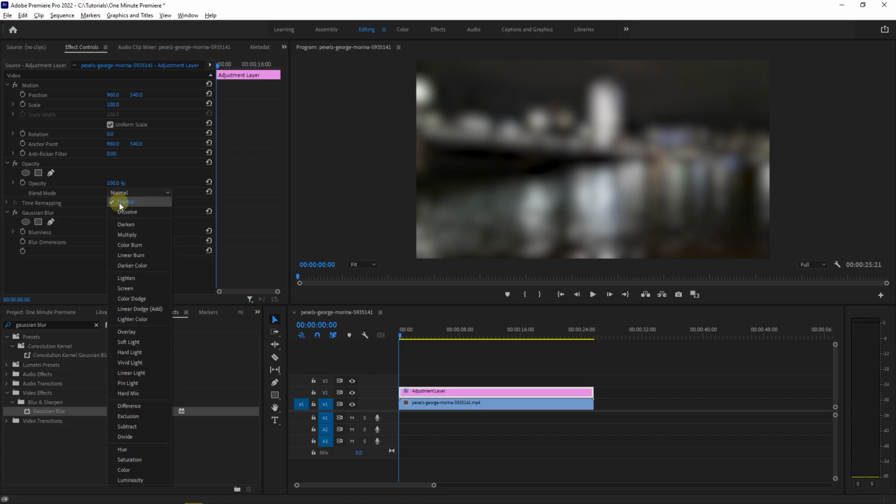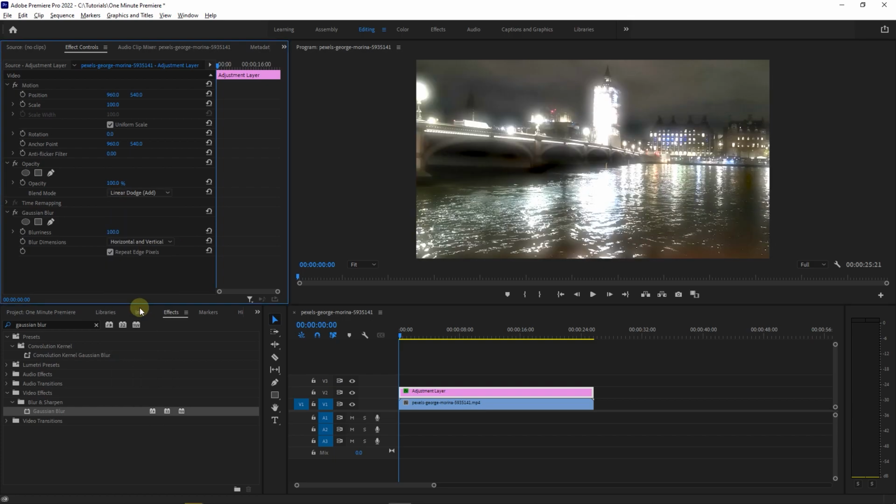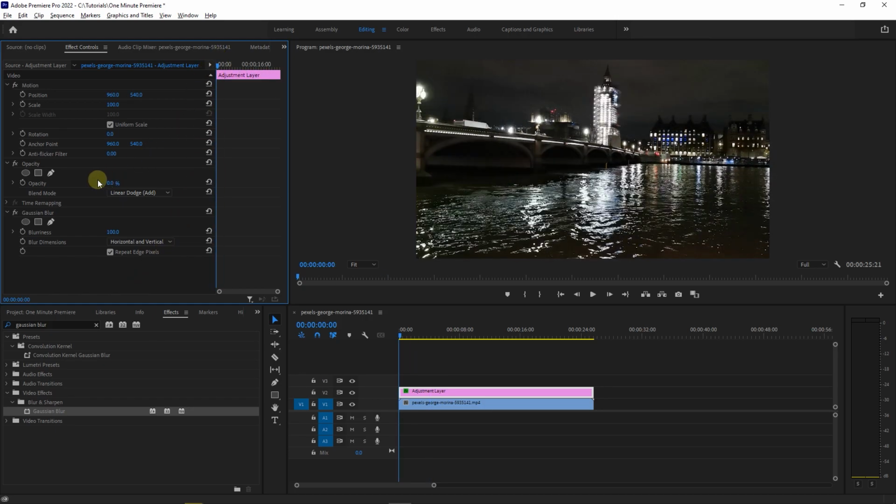Now set the blend mode to Linear Dodge (Add). Now we have this light glow, but it is not pulsing and we have to change values in time to do that. Place the playhead at the start and set opacity to 0 and click on the stopwatch next to it to create a starting keyframe.